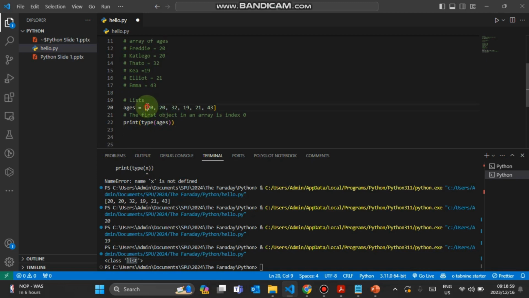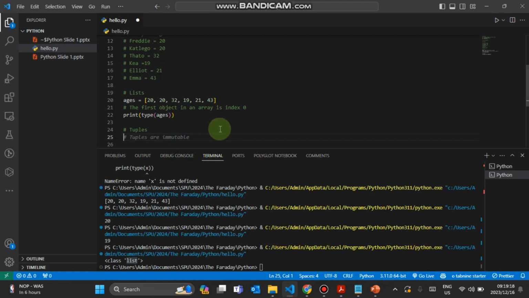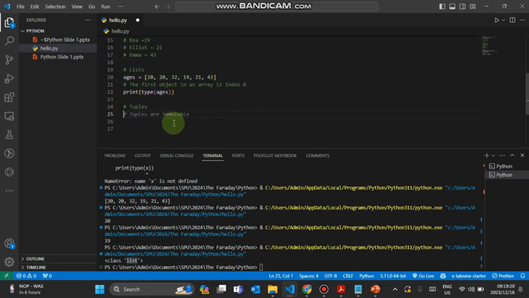Lists, we see them with these square braces, and then we have tuples. Tuples are immutable. I think, yeah. So this is GitHub Copilot, so it's helping me.